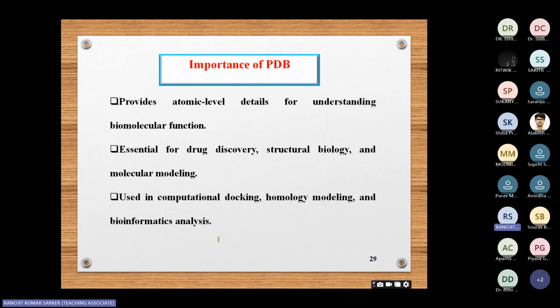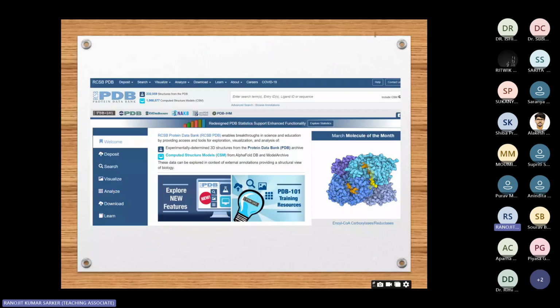It is the structure you will use in computational docking, homology modeling, and other bioinformatics analysis, right? So that's why it's a very, very important source of information. Now all of you have used this terminal for retrieving sequences from PDB. Today we will focus on how data is organized in PDB, how we can get the information from PDB, and how we can handle errors in PDB structures.